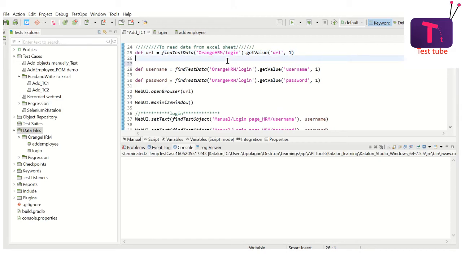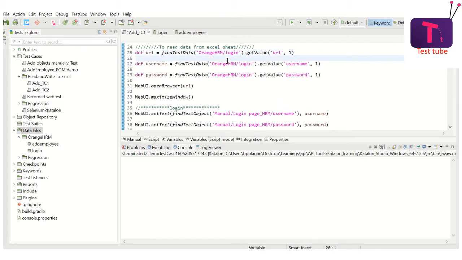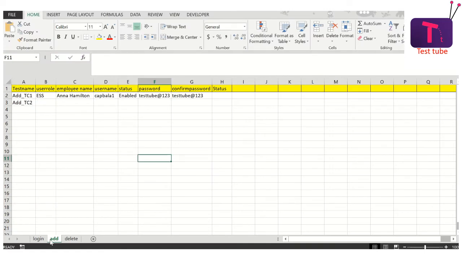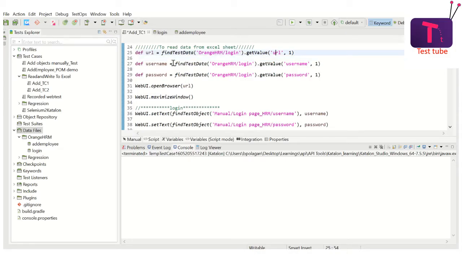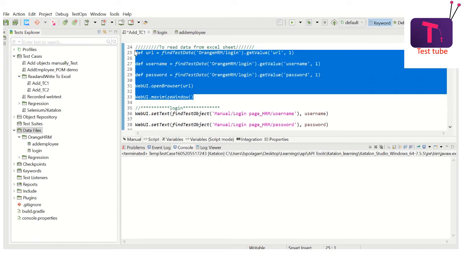Normally, in conventional ways of reading data from an Excel sheet, any method will have the traditional order of row followed by column, but in Katalon it is otherwise. You have to give the column name as the first argument and the row number as the second argument, right? And now let us see the Excel sheet. This is the column names: URL, username and password. I read the URL into a URL variable, the username from the first row into a username variable, and the password into a password variable. So this is how you read the data.